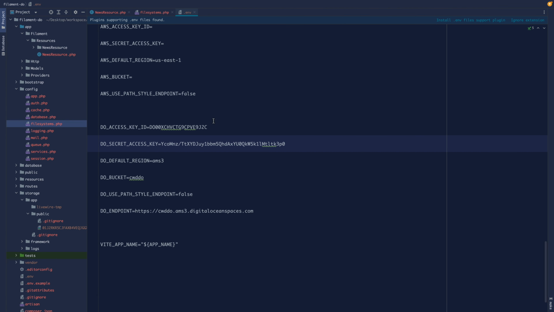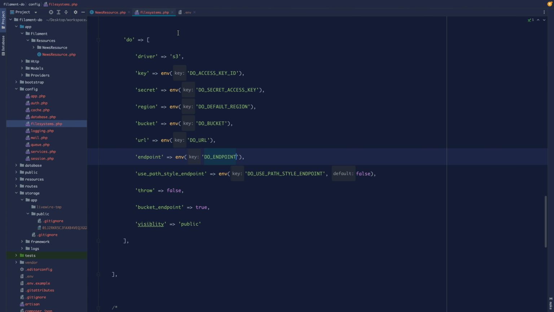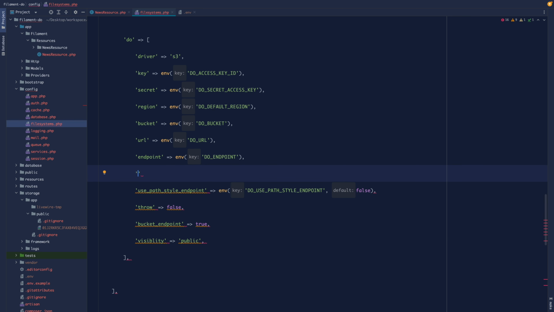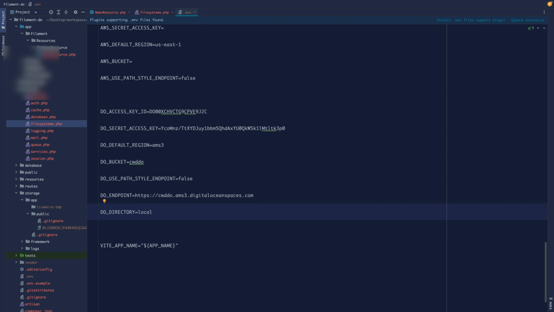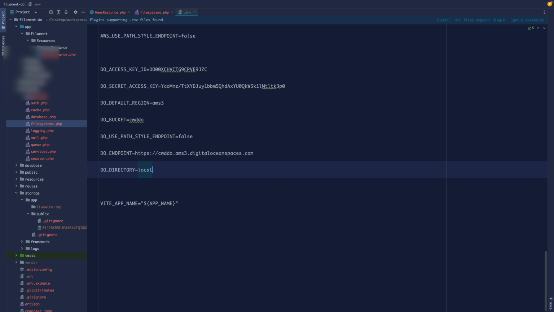Now let's navigate back to PHP Storm and let's open our file systems configuration file. And right below the endpoint, we're going to create a new key value pair. We're going to name it directory_env. And we're going to use the environment method where it needs to look for a key named DO_DIRECTORY. Now let's copy it, open our .env file, and right below our endpoint, paste it, and let's set it equal to local. Now whenever you create your staging environment, you simply need to change this to staging, and for your production, you simply set it equal to production.